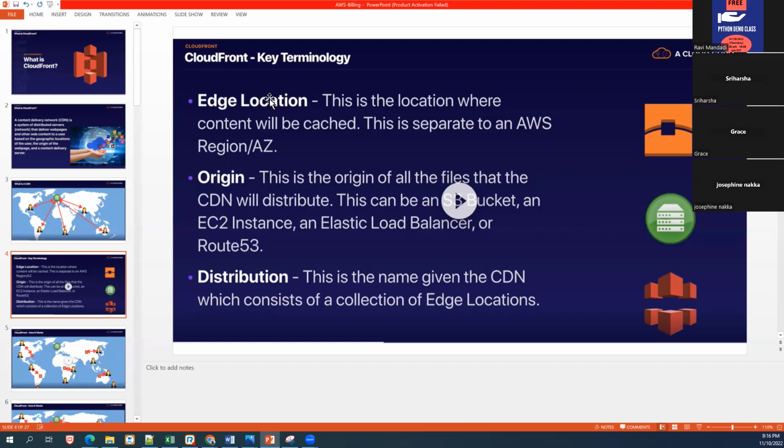So edge location, this is the location where content will be cached. This is separate from an AWS region or AZ. AZ means availability zone. Origin, this is the origin of all the files that the content delivery network will distribute. This can be an S3 bucket, an EC2 instance, an elastic load balancer, or Route 53.